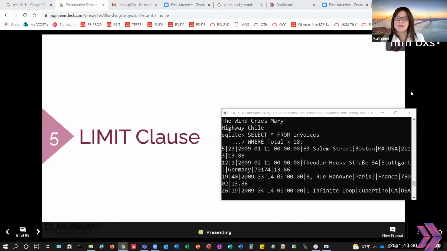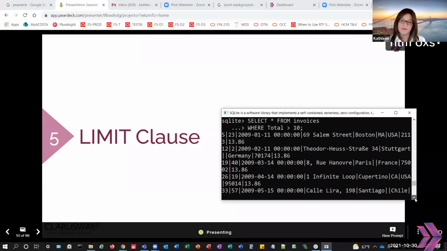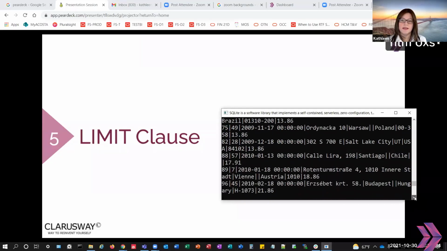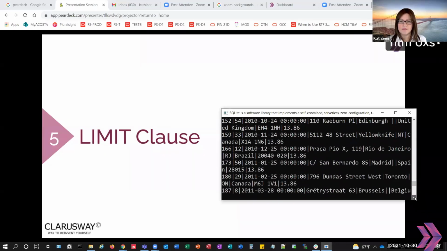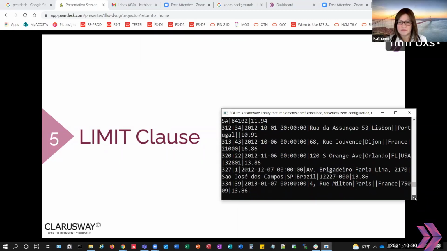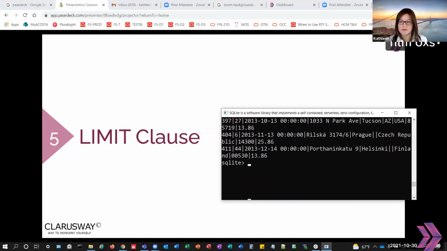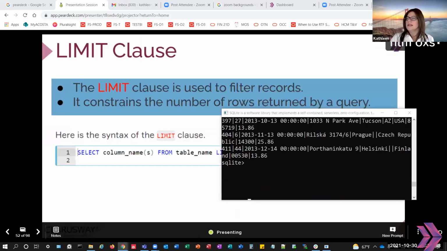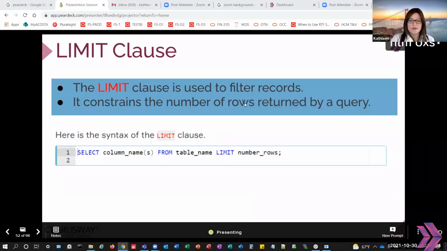Limit. Again, another way to filter out our record set so that we get more specific information than just querying everything out of the table. We use the limit clause. So similar to where, let's go ahead and go down to the prompt. The limit clause constrains the number of rows that are returned by the query. So you can see where we were using in the last example, the keyword where. Now, after our table, we are now using limit.